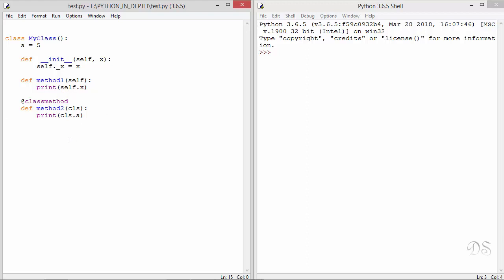Here we have defined a class method. A class method is a method that is associated with the class itself, not with any particular instance of the class. To make a method a class method, we need to add this line before the method definition. It is a function decorator about which we'll study later on. So if you add this line before the method, it becomes a class method.